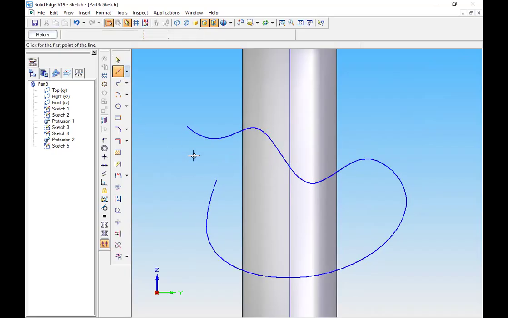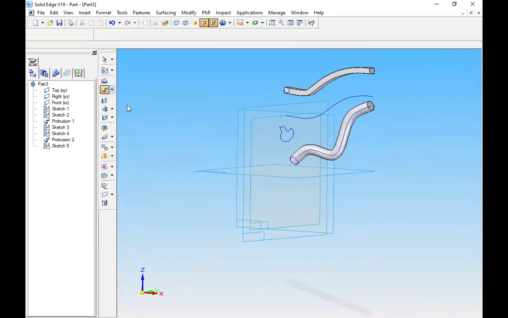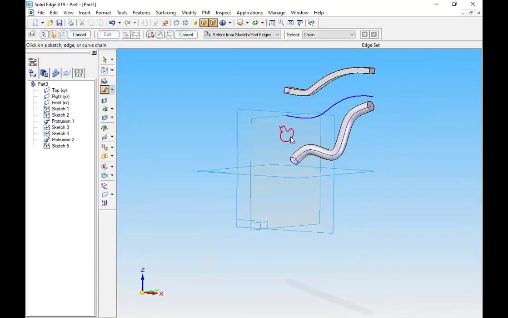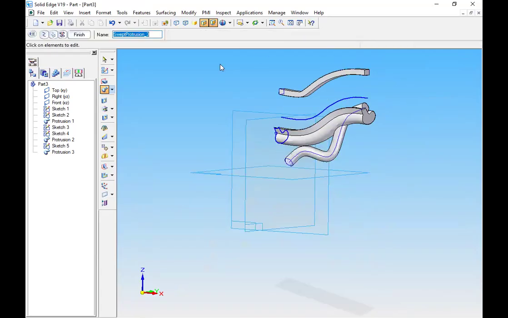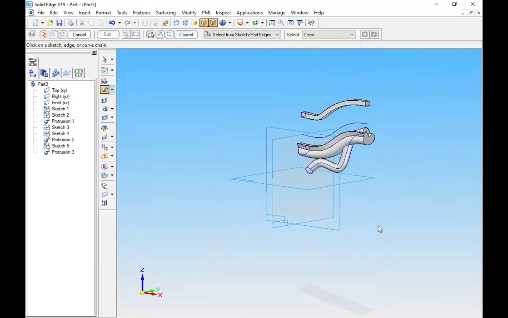What I'll do, I'll take up line. Finish. See now? So if the profile is not closed, it will give an error. Okay. This is regarding swept protrusion.